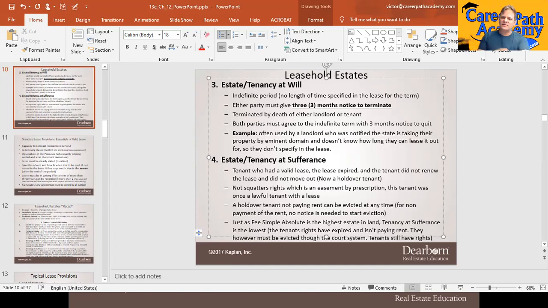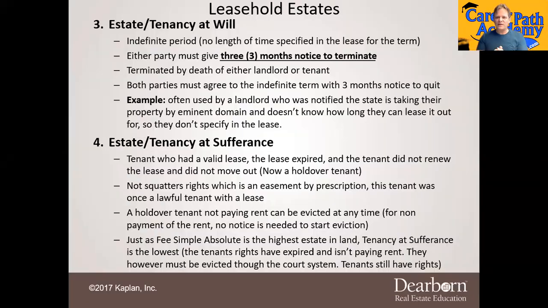The tenant's rights have expired and they aren't paying rent. They, however, must be evicted through the court system, because those tenants still have rights, even though they don't have a valid lease anymore and they're not paying rent. The landlord can't just change the locks and throw their belongings out on the street. They need to go through the eviction process. So let's highlight this stuff, and then we'll leave off here, okay?